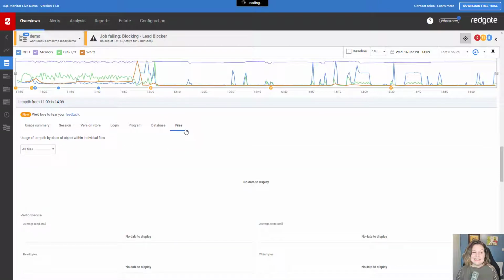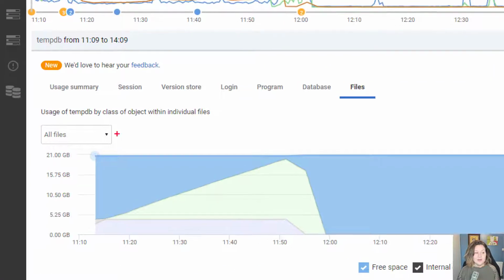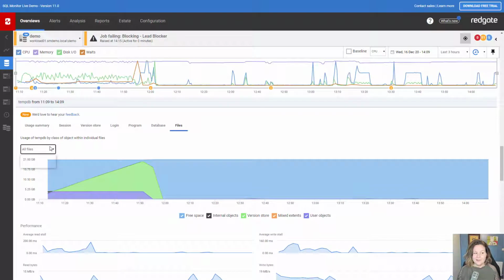Now, finally, there is this files tab here where we can look at tempdb usage by file. The default here, there's a little drop down here. The default here is all files. And depending on how many files you have in your tempdb, when you expand that drop down, you might see different things. We just have two tempdb files here.